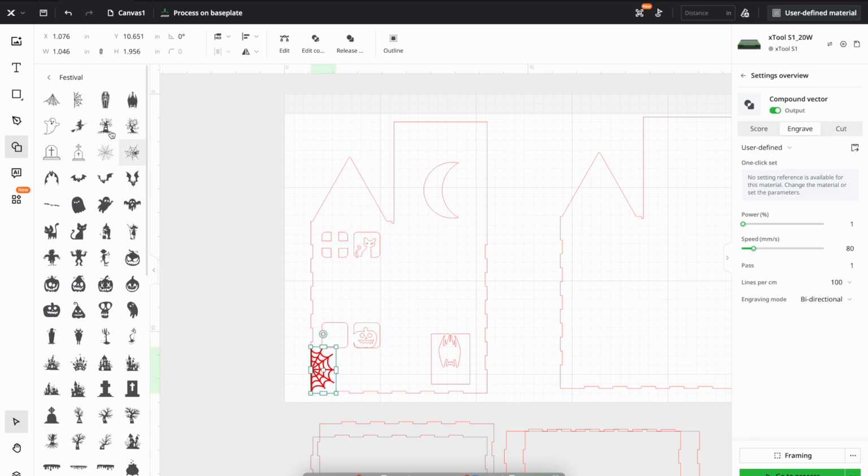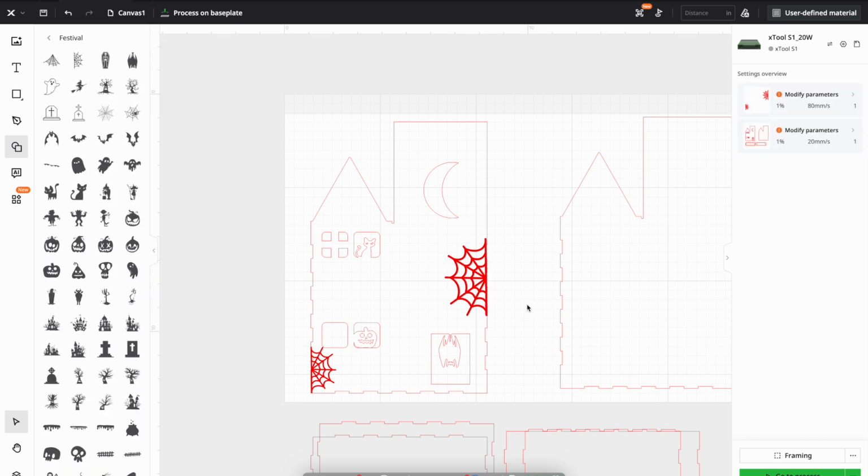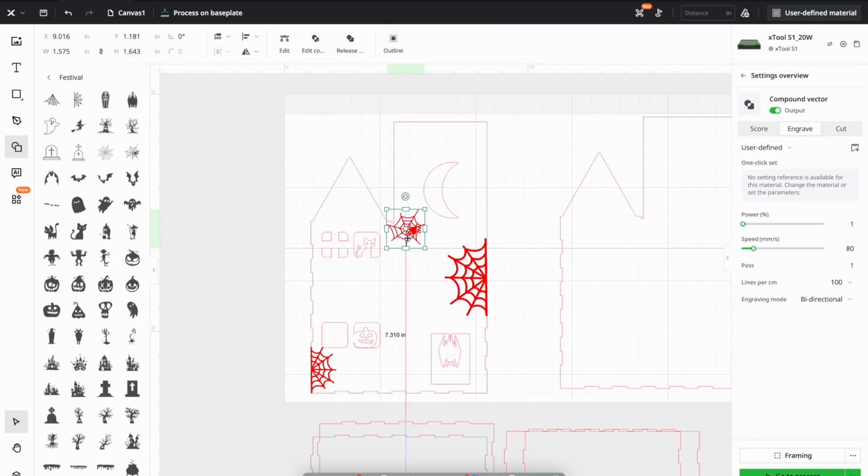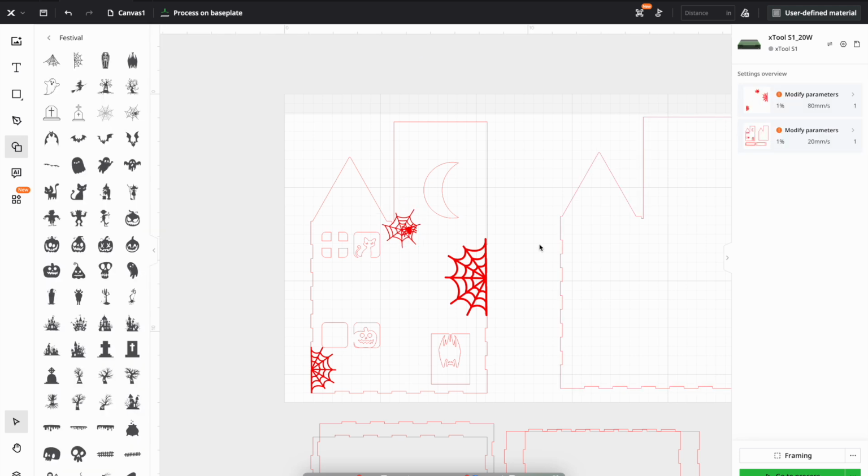Okay, I'm going to do it again. And then I'm just going to flip this one 180. And then I'm going to put it on this side. A little bigger. And then I'm going to grab this last one here. And I'm just going to put it here at the corner. You can use your arrow keys if you want to get more precise. So I'm just going to leave it like that. That looks good to me.